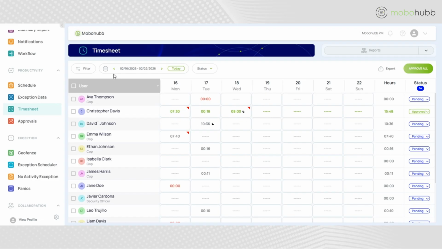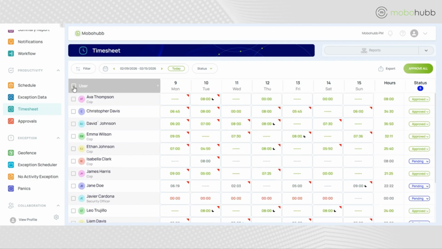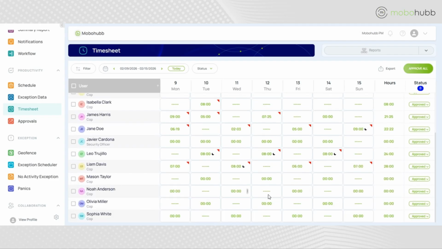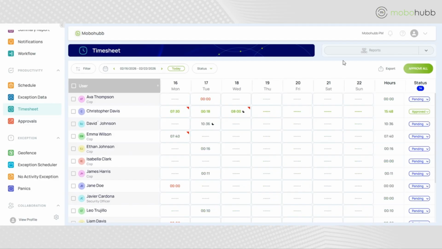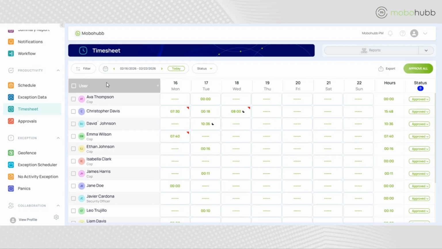If you need to approve multiple timesheets at once, for example, all shifts from the previous week, you can navigate to that week, select All Users, and click Approve All. This allows you to approve multiple pending records simultaneously. You can also filter the view to display only pending timesheets, making it easier to review and approve any remaining records.